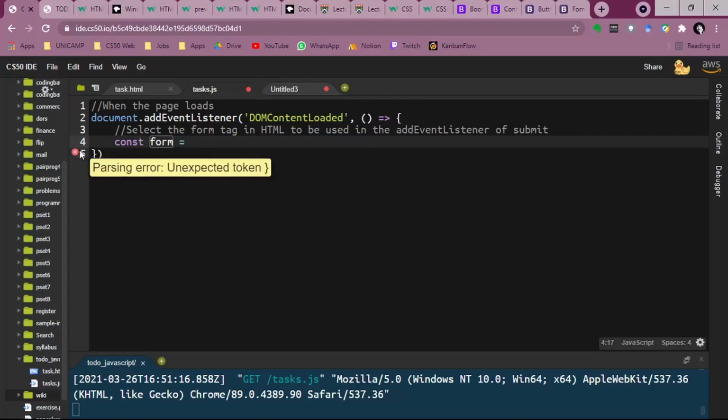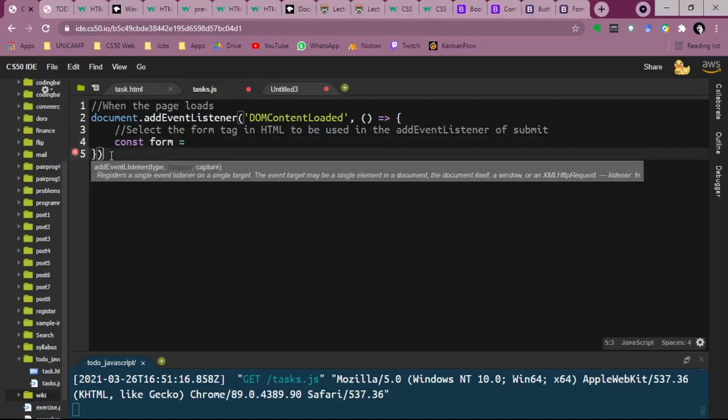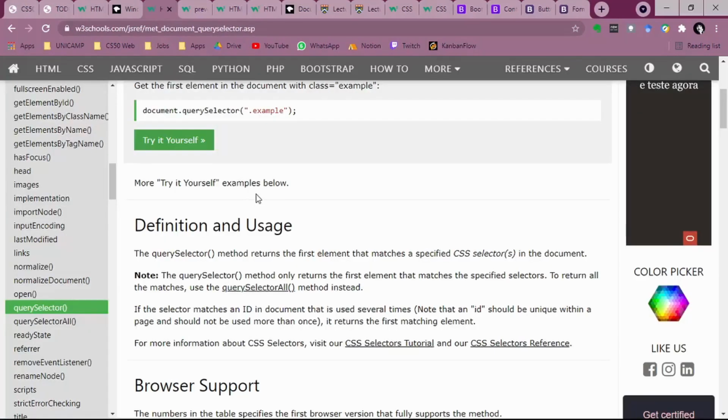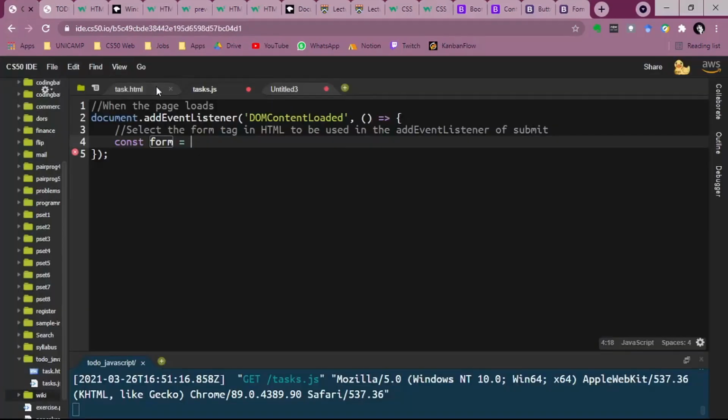And one thing that is important, you see here that we have this parsing error, unexpected token. This means that we have to close our line using this semicolon here, okay? In JavaScript, we have to close the lines with semicolon, like in C language. So here we are initializing a variable called form, and in this form, we're going to attach the value of our element form here, okay?